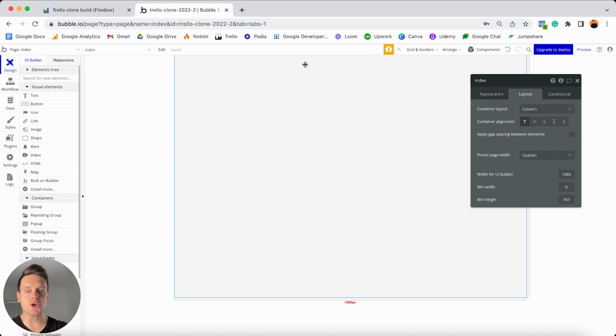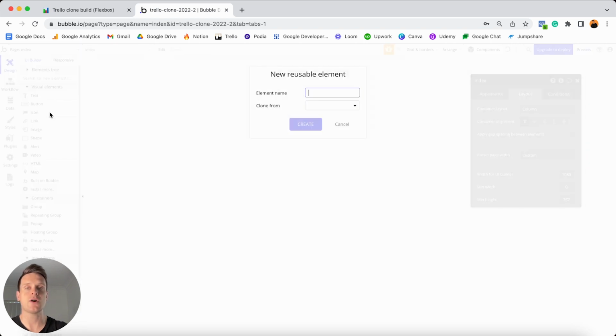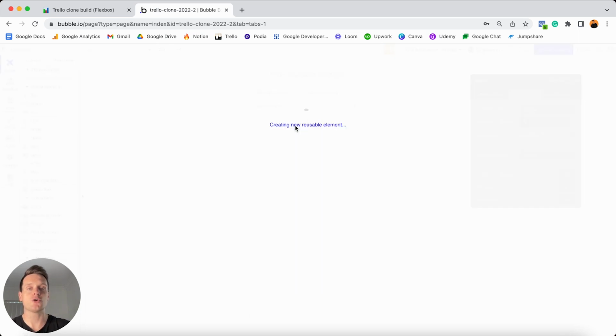And now, in order to create a reusable element, what we'll need to do is head over to our page drop-down menu in the top left-hand corner. And below our list of pages, you'll see this option to add a new reusable element. So we're going to click on this and we're going to call this our header menu. I'll choose to create this.